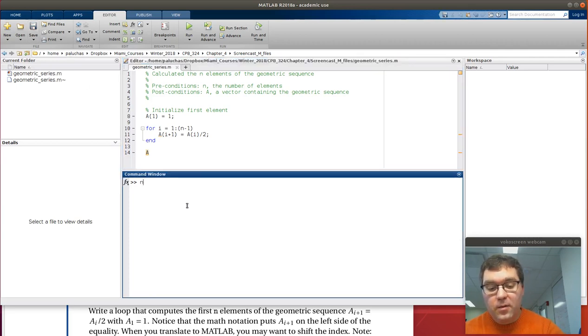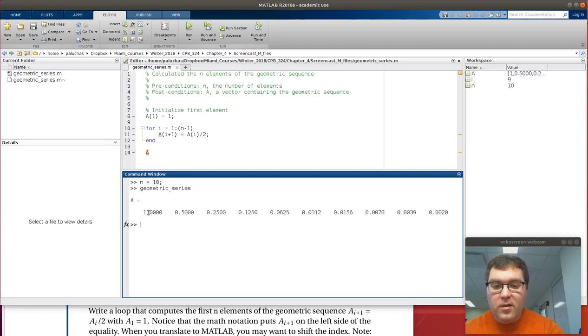So to test it out, if we want to compute, say, the first 10 elements of the geometric sequence, I can assign 10 to n, and then let me run geometric series. Okay. A is a vector of length 10, right? And then MATLAB is going to display to me all of the elements of that vector. Excellent. That's all there is to it.